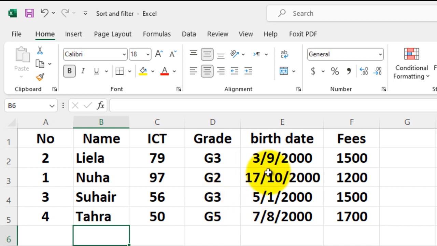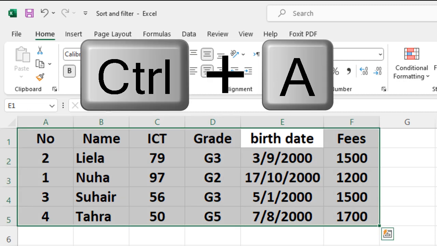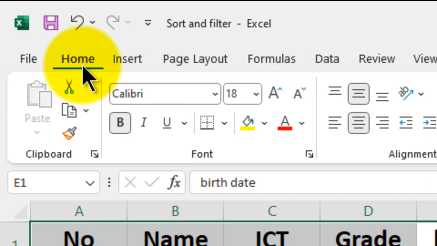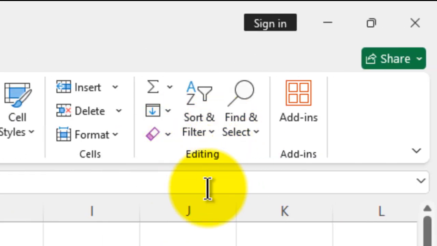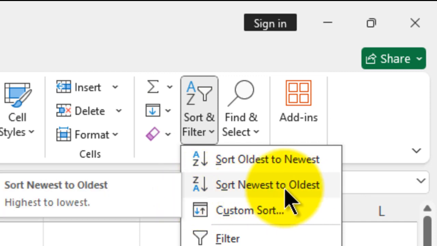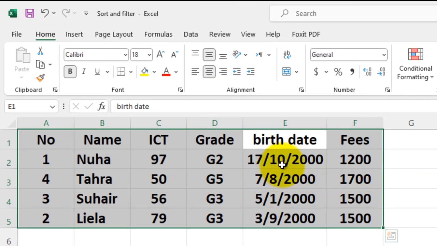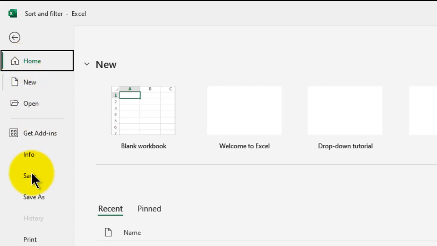To sort the data again, step number one, click in the column name that you decide to sort. Step number two, press Control A. Step number three, go to the Home tab. Step number four, go to the group Editing. Step number five, click Sort and Filter. This time I want descending, so choose the second one, sort newest to oldest, or recent to oldest. Click it. Now you can see the dates start with the most recent date. It's now October. Now save your change, go to File, then choose Save.